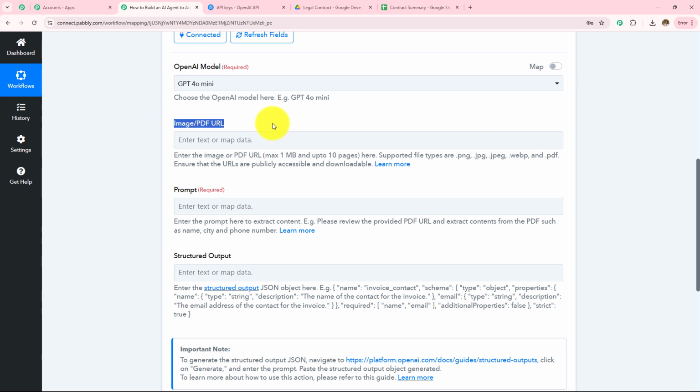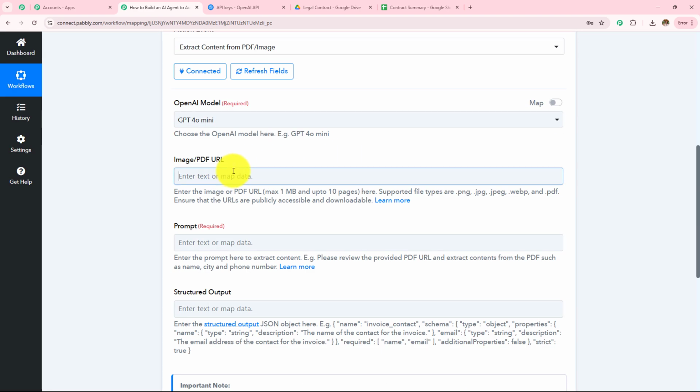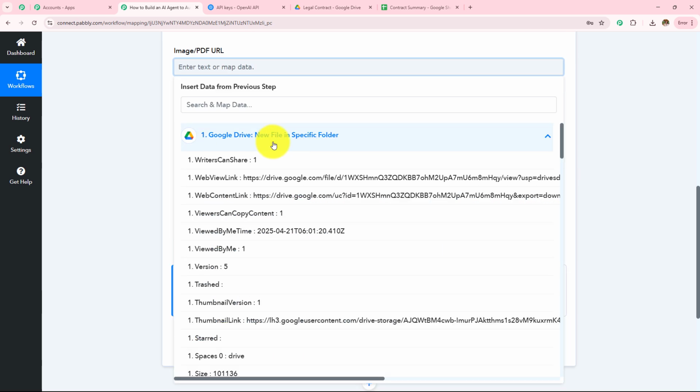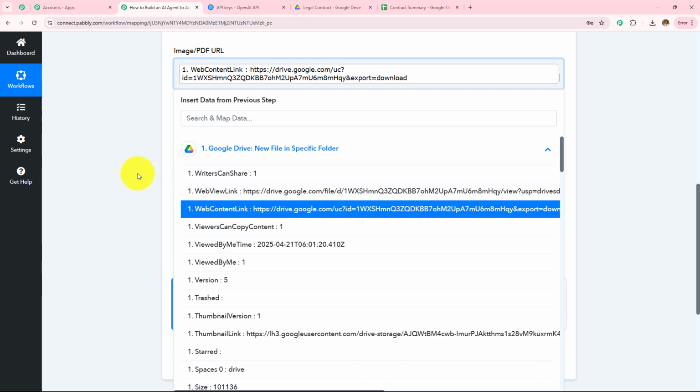Now I need to enter this image or the PDF URL. Now we are not going to enter this manually. Instead, we are going to use a method called mapping, which means we are going to enter the data from the previous response. Here I have received the response from Google Drive, and when I click on this image or the PDF URL, I can see this Google Drive. When I click on this, I can see all the response which I have captured from there. Now here in this image or the PDF URL, I need to add this web content link, or I need to map this web content link.